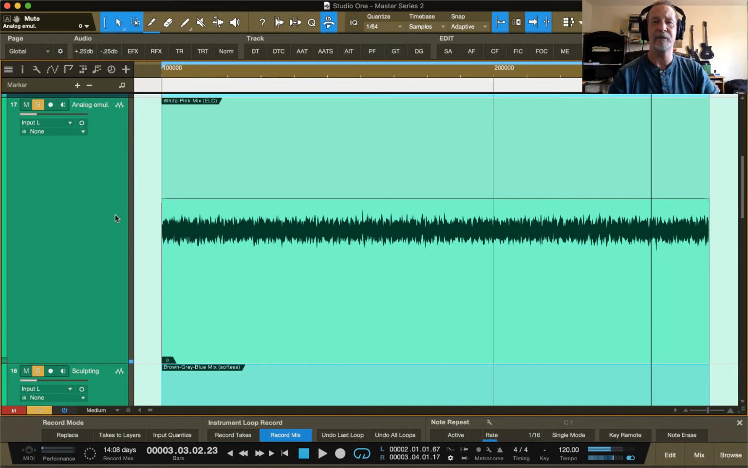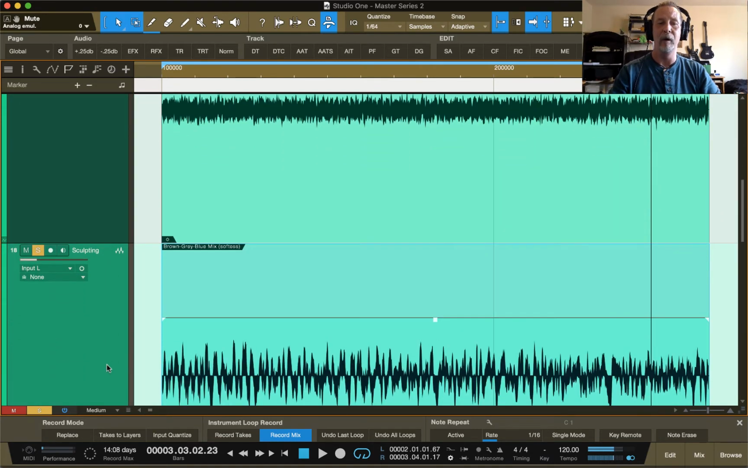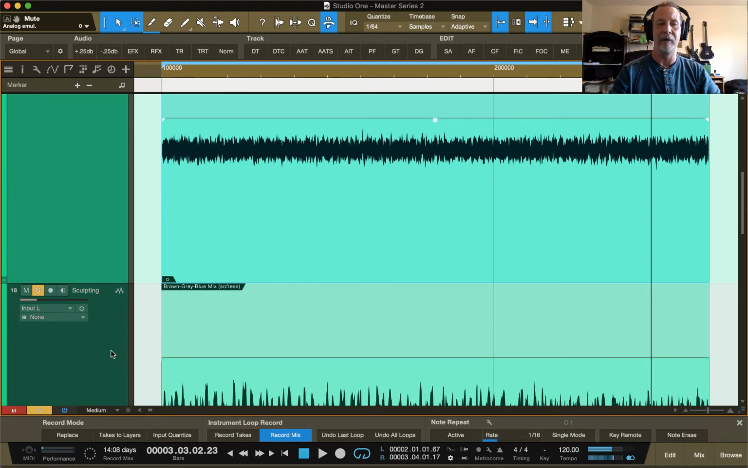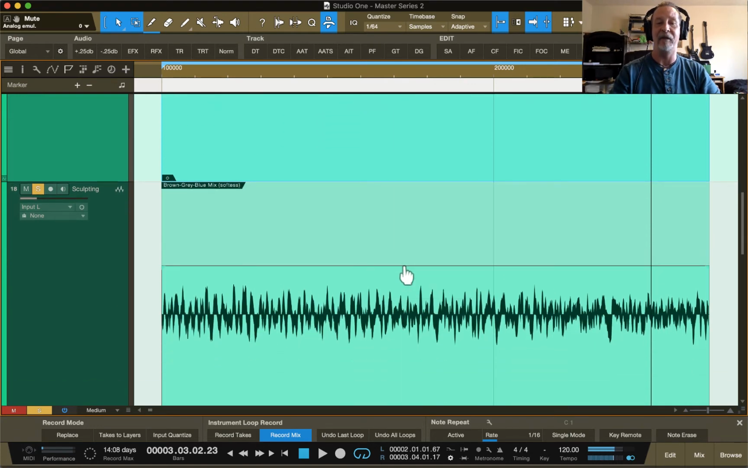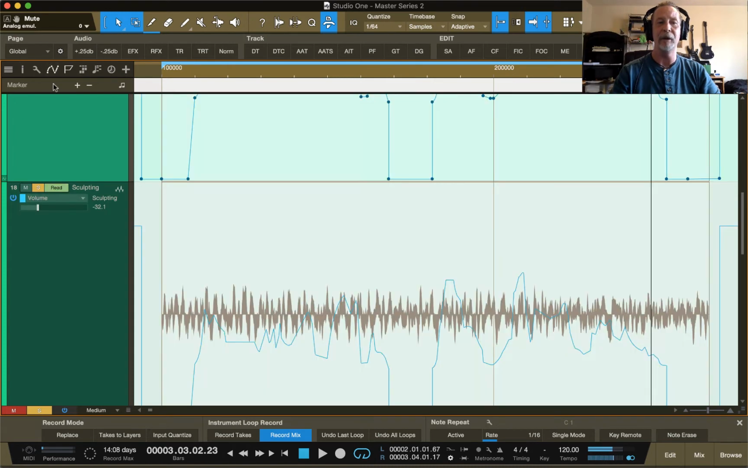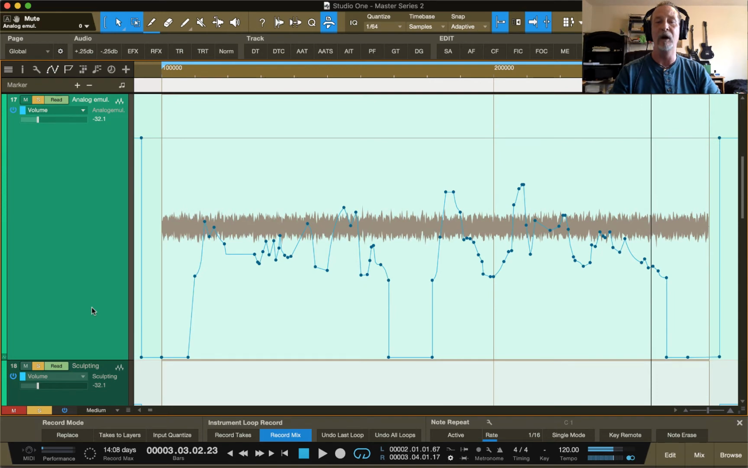Now when I do the experiment, you will see me show you this analog warmth file, and then we'll do the sculpting file down below it, and then we'll do them together. Their levels will be approximately this at the end. So you get some understanding, with the automation going on, of how loud the noise is just by itself.